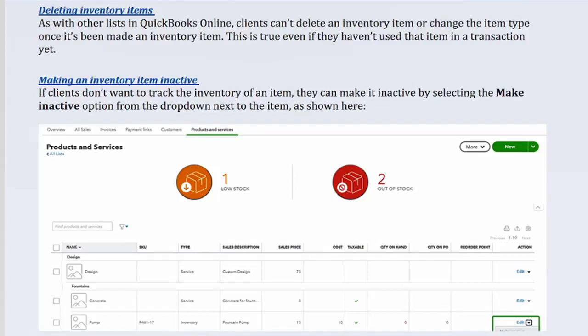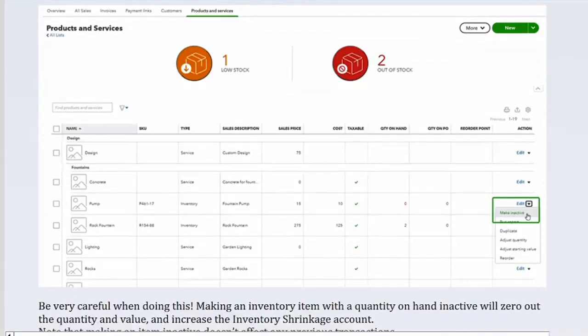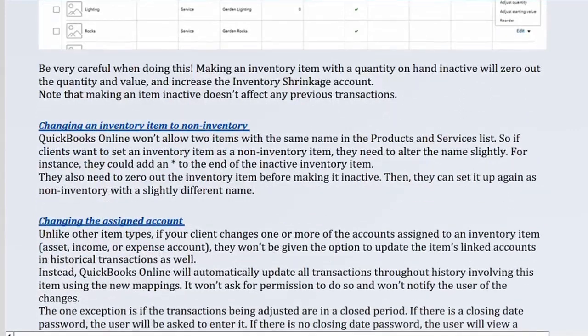If clients don't want to track the inventory of an item, they can make it inactive by selecting the Make Inactive option from the drop-down next to the item, as shown here. Be very careful when doing this. Making an inventory item with a quantity on hand inactive will zero out the quantity and value, and increase the inventory shrinkage account. Note that making an item inactive doesn't affect any previous transactions.